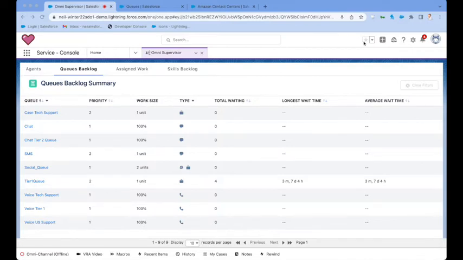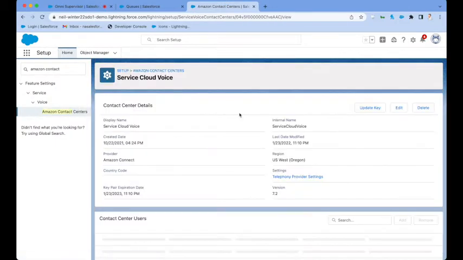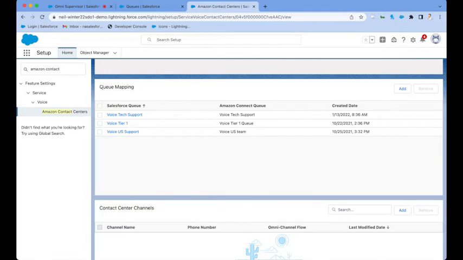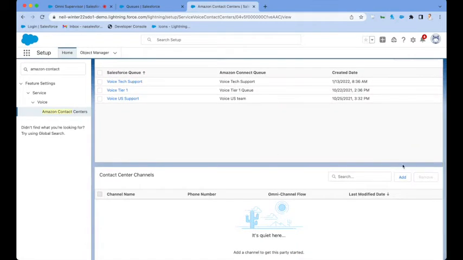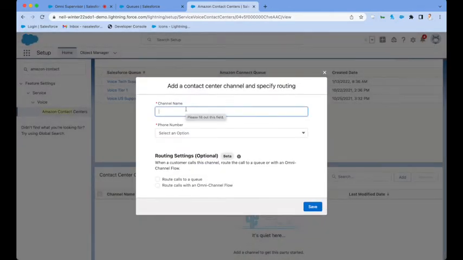So if I go to Setup and into my Amazon Contact Center, there are a few key things that are new as of the Spring release, or going GA as of the Spring release. First is queue mapping, which allows us to map a Salesforce queue to a backend queue in the phone provider, which is Amazon. And the second is that we can now manage the different contact center channels. That's the various phone numbers that you've got inside Salesforce. We'll call this one our customer service channel.